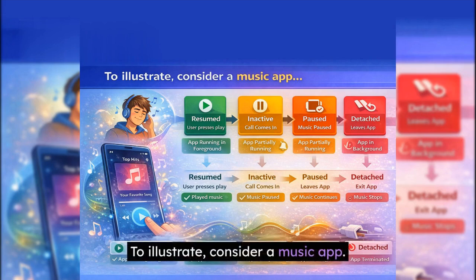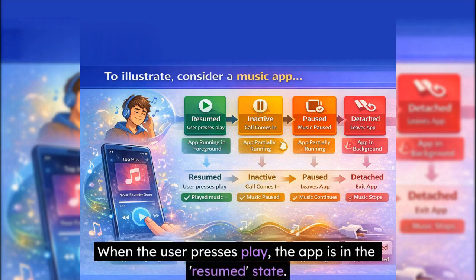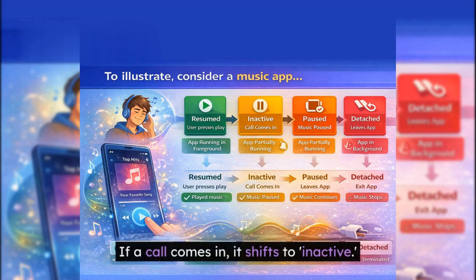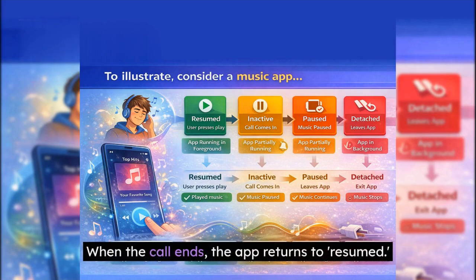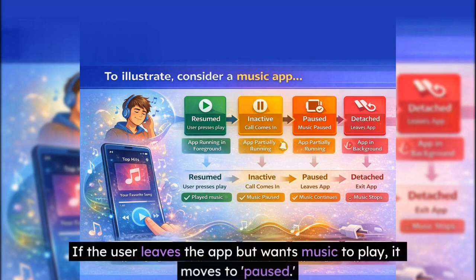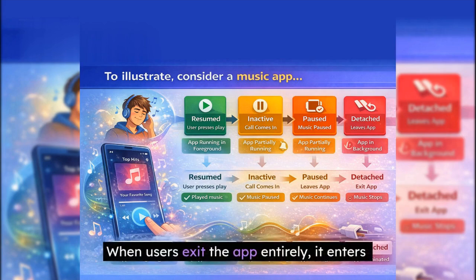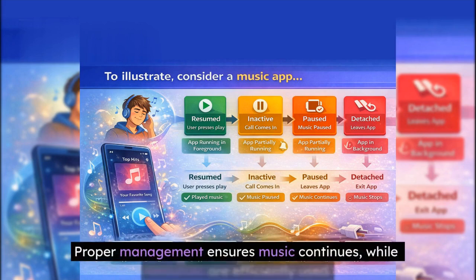To illustrate, consider a music app. When the user presses play, the app is in the resumed state. If a call comes in, it shifts to inactive. When the call ends, the app returns to resumed. If the user leaves the app but wants music to play, it moves to paused. When users exit the app entirely, it enters detached. Proper management ensures music continues, while resources are efficiently used.